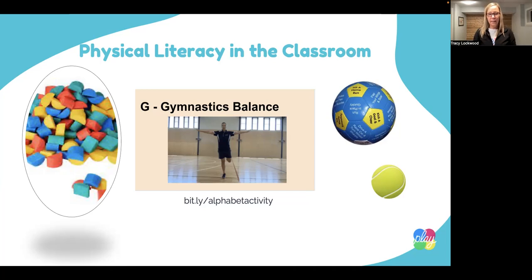This is a link to a gymnastics balance activity. All of the activities that you'll see on this really great A to Z PowerPoint presentation here, you can get for free. It's A to Z, so it incorporates a bunch of different fundamental movement skills all the way through. And so you can put this on the screen at the front, and your participants, your students, can try it out.